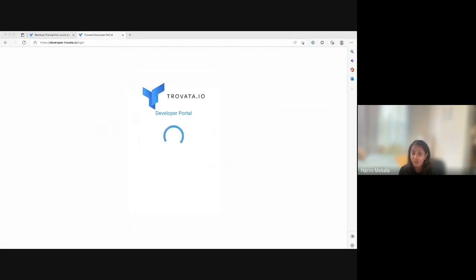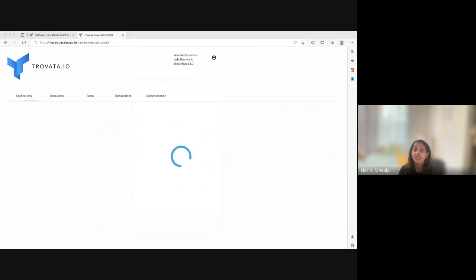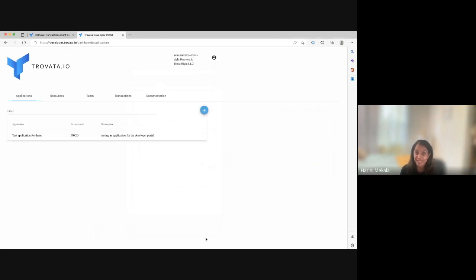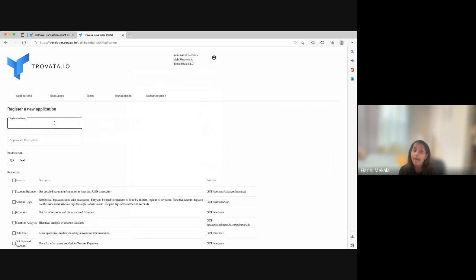And once you are registered to start to use the developer portal, you can log in just like Satish has done here. And essentially what you can do is now create your application ID. And this application ID is critical because it's the crux for how you'll be able to use our APIs.